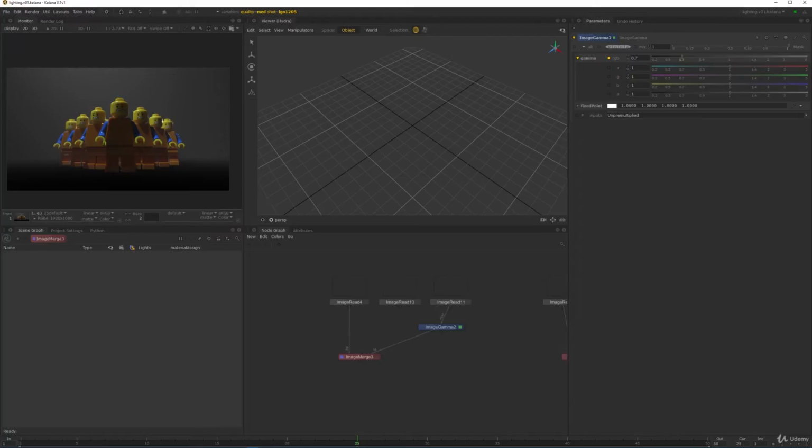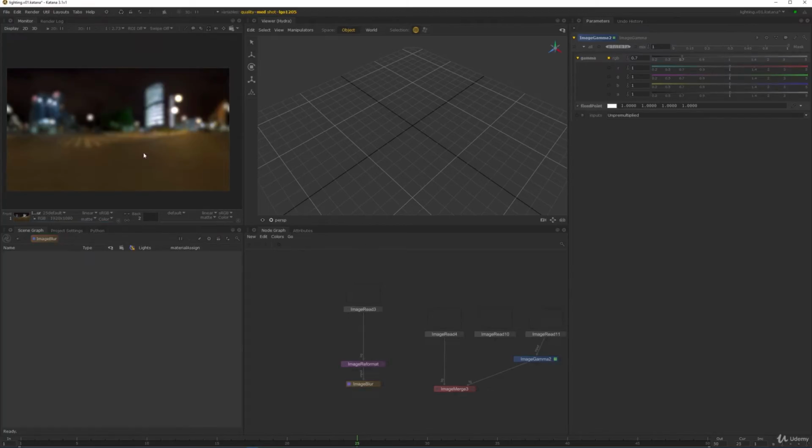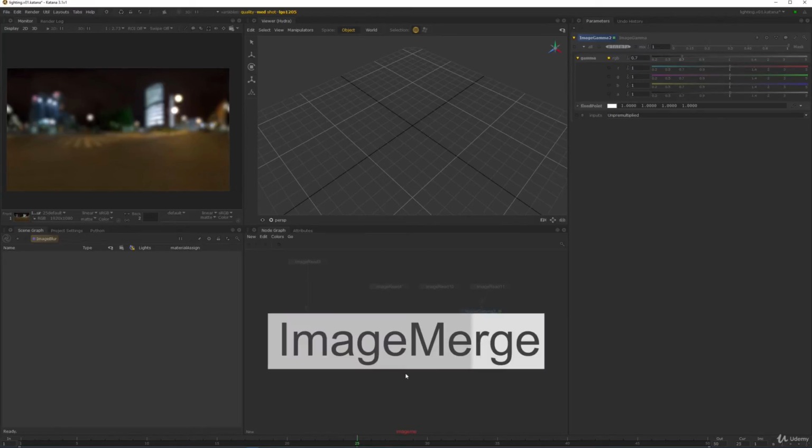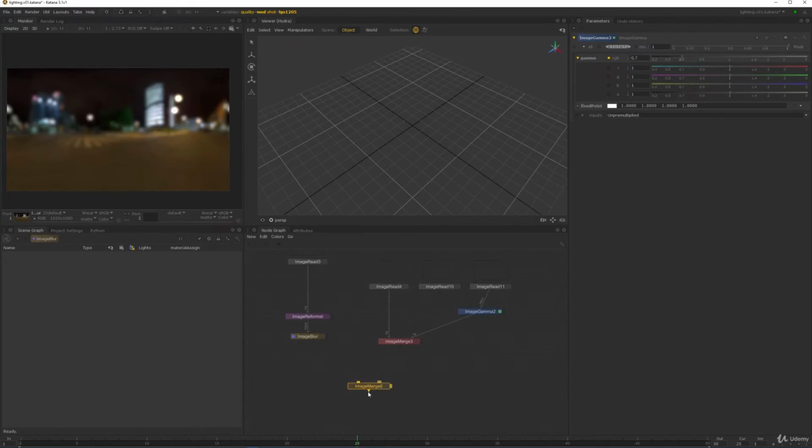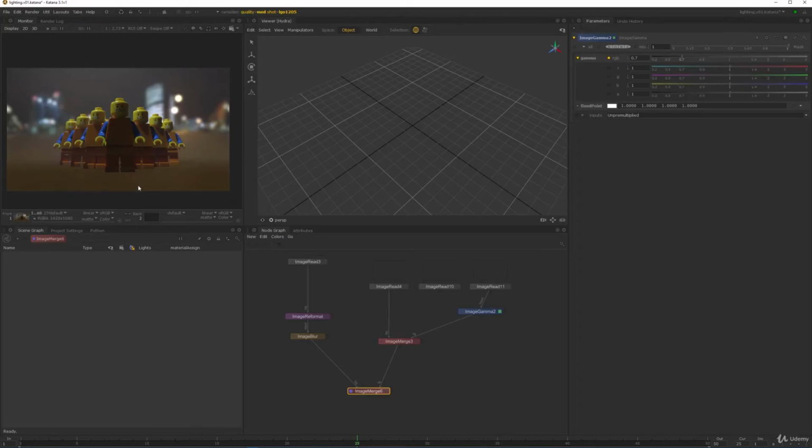So the next step would be to load in a background image. And I just have loaded in the HDR of the night, and I just blurred it out. So image read, HDR path, image reformat to choose HD size, and then just added an image blur. And now I can just do another image merge like that, and I can just put the background in the BG slot and the foreground into my FG slot and view from that. And now you can see our characters are in place here.